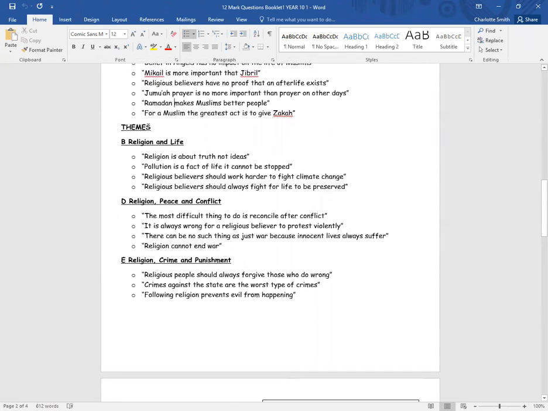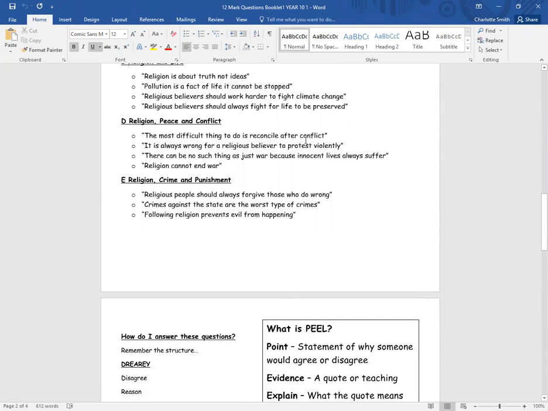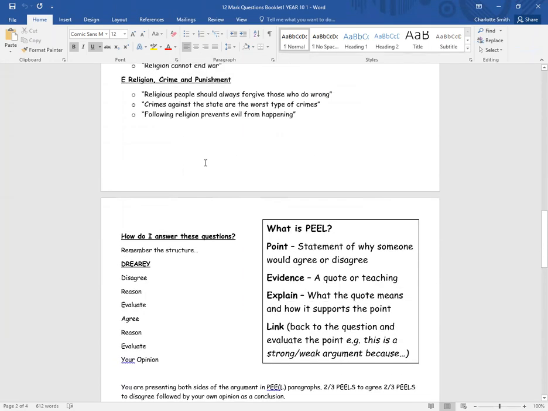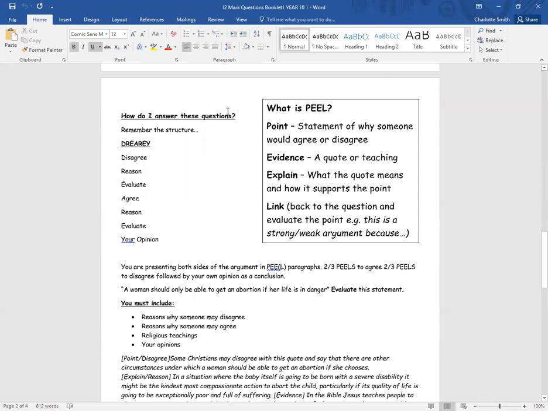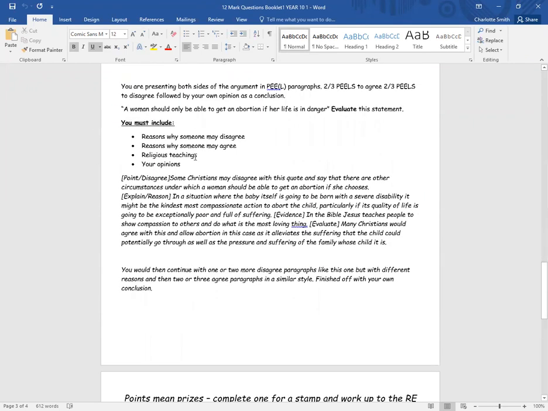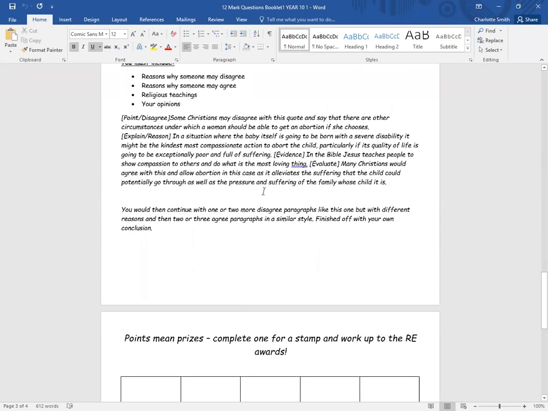Okay, we've got the same themes. So themes, we've got religion and life. We've got religion, peace and conflict, and religion, crime and punishment ones there. Okay, and then underneath here, if you're doing a 12 mark and you think, right, I need a little bit of help on how to structure this, we have some information here to help you. So how to structure it, what you might include, and here we have a little bit of an example as well that you could use.